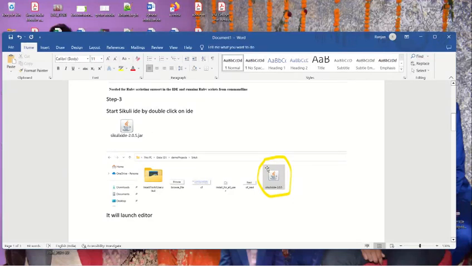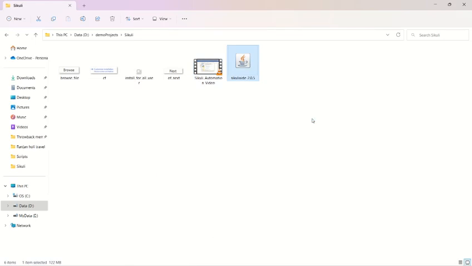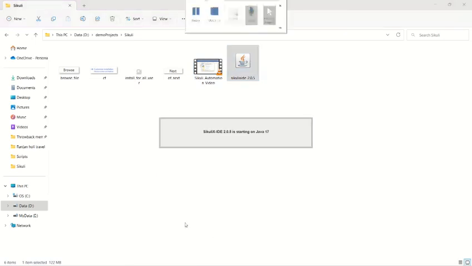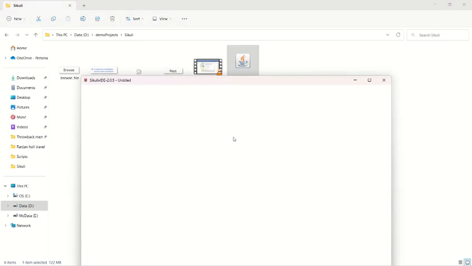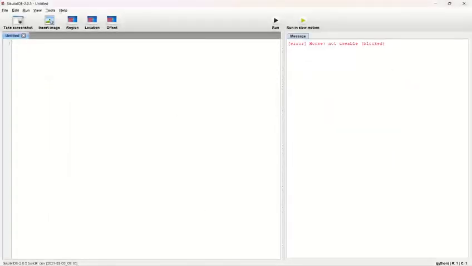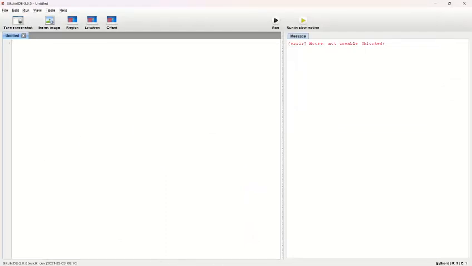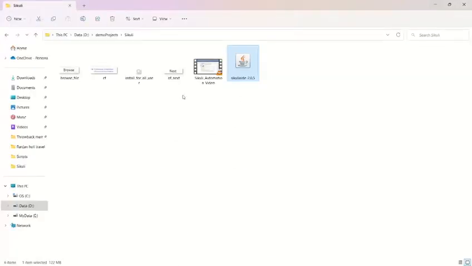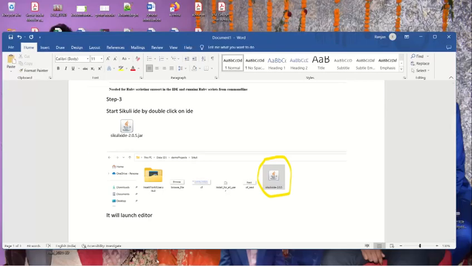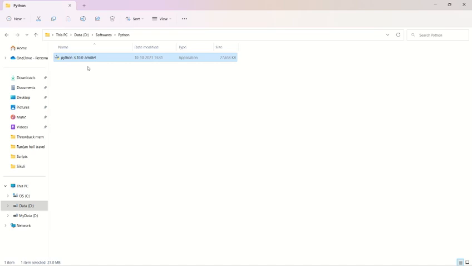If you double click on this Sikuli IDE, it is going to open like this. This is the downloaded one. It will open a desktop application here. I have Java 1.7, which is the reason it is showing 1.7. Once this is opened, you need to launch your own desktop application which you are going to automate. In my case, I am going to open the Python installation, and I will do some actions.